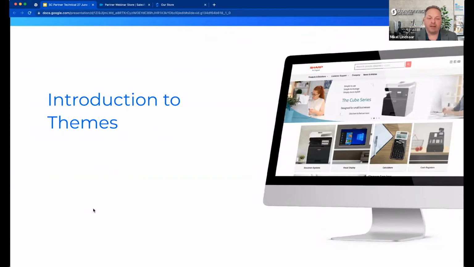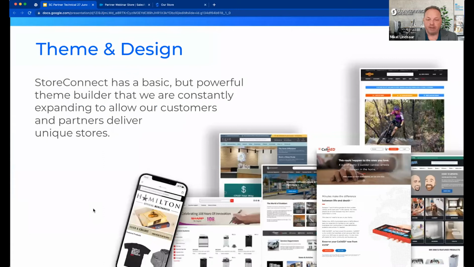One of the things to know about themes is we have a basic but powerful theme builder, and we're constantly expanding it to allow our customers and partners to deliver really unique stores. So what I mean by basic there is right now it's built completely within Salesforce Lightning Experience. So if you want to edit a theme, you're editing Salesforce records.